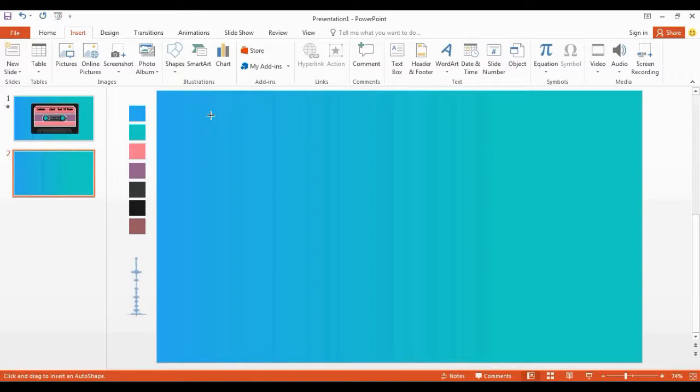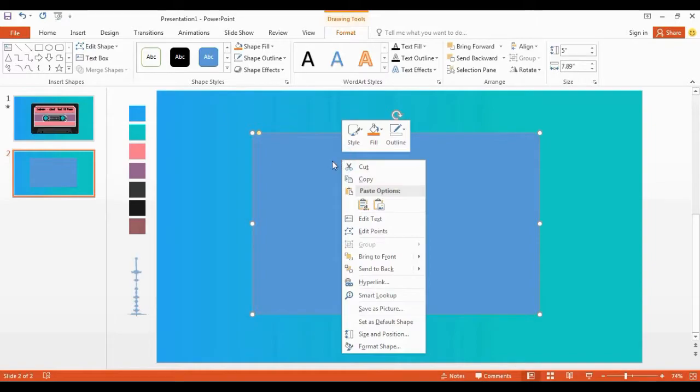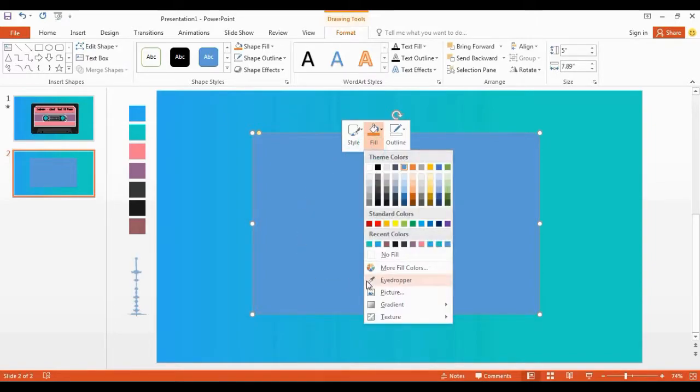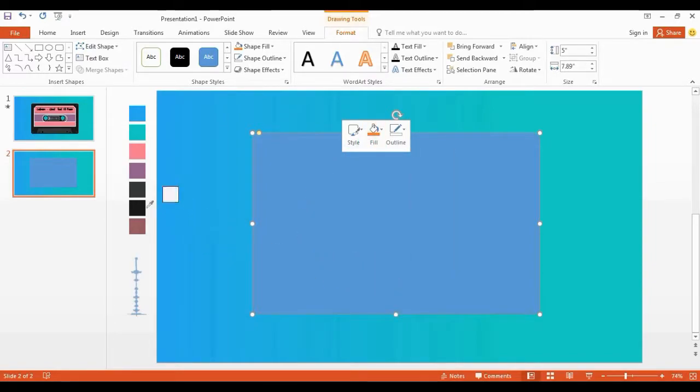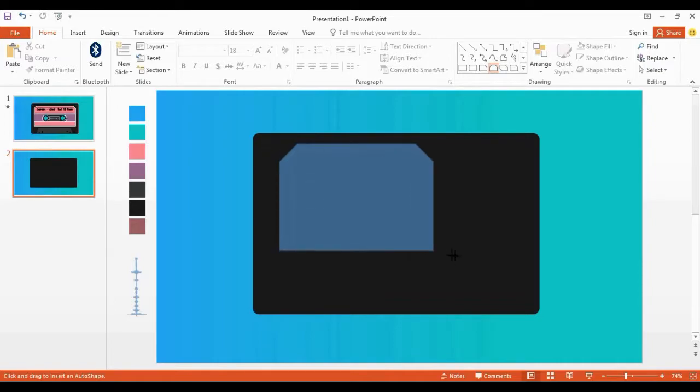Get the rounded rectangle, draw a shape in here. Okay, using this yellow dot you can get smooth corners for our shape. Now remove the shape outlines. Change shape color using the eyedropper tool. Now I get this type of shape in here, and resize the shape.